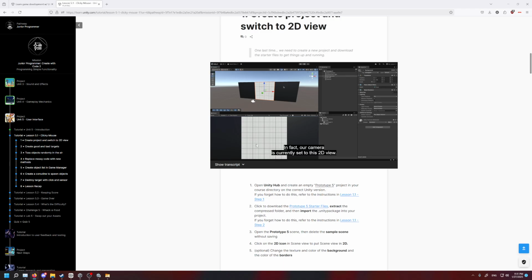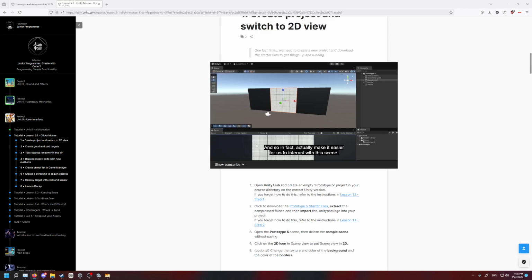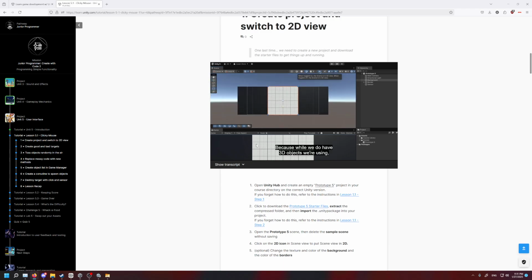In fact, our camera is currently set to this 2D view, so we can actually just set our scene view to 2D. This will actually make it easier for us to interact with this scene, because while we do have 3D objects we're using, we're generally just going to be working on this 2D plane here. We could have done that for some of our other projects, but it's always good to get comfortable moving things around in the 3D space.